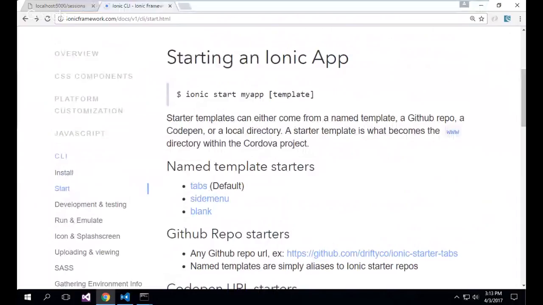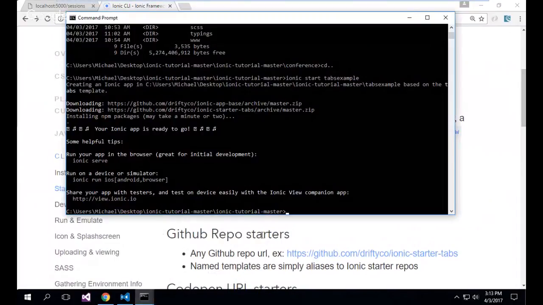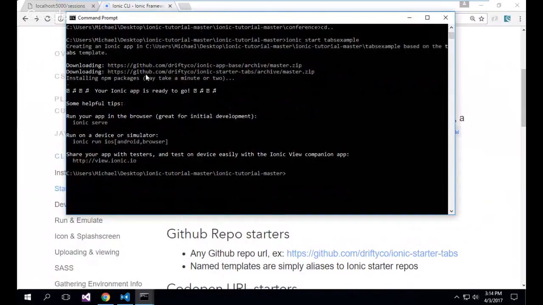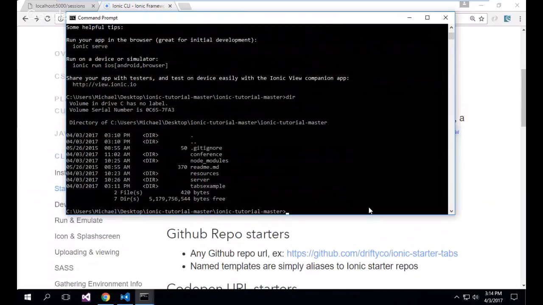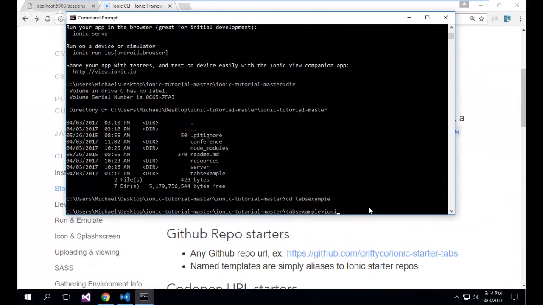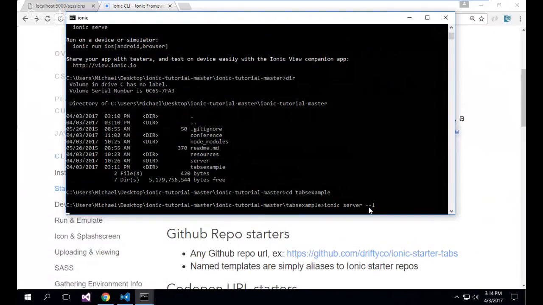Let's see how we're doing with the install. Let's see if it worked. Yep. Okay. So my tabs worked. So now I have one called tabs example. I'm going to cd in there, and I'm going to do ionic serve --lab. They don't do that in the lab in the little tutorial, but --lab brings up a nice view of both Android and iOS. So I would suggest you do that all the time.